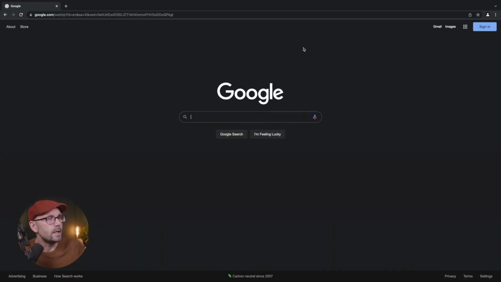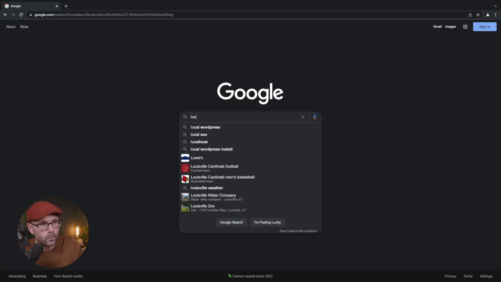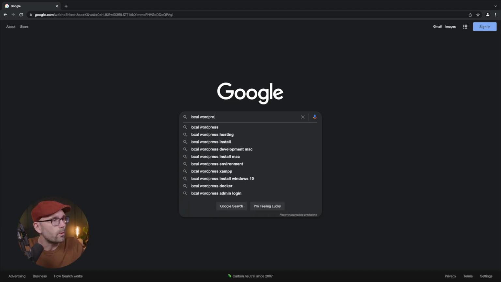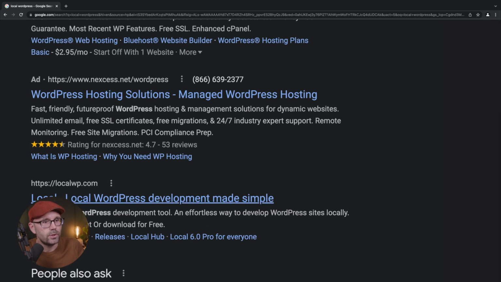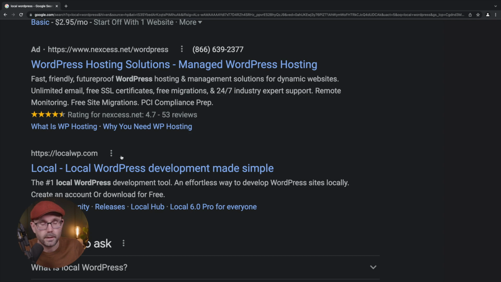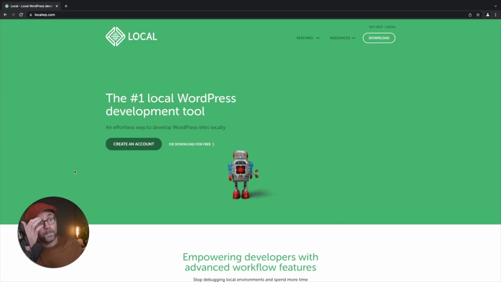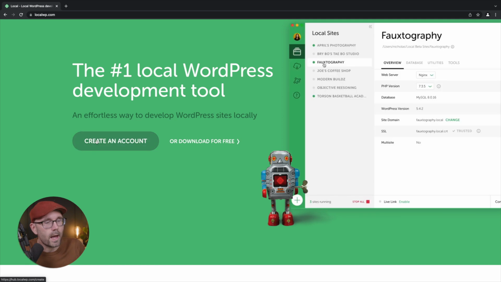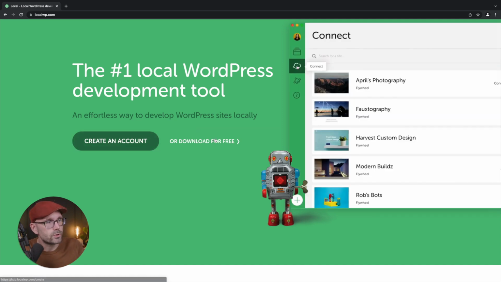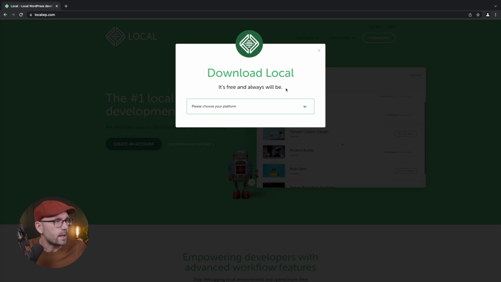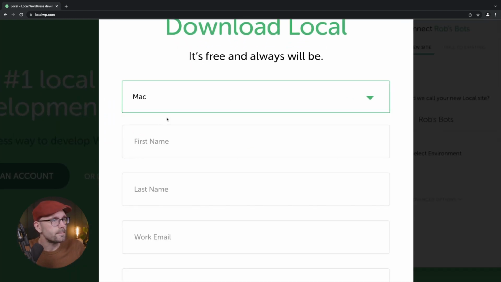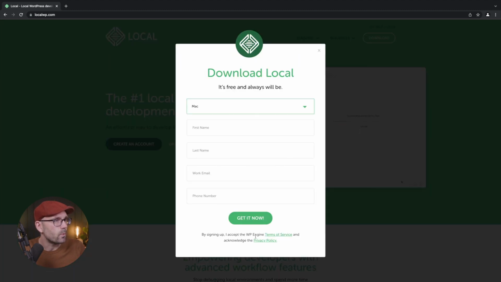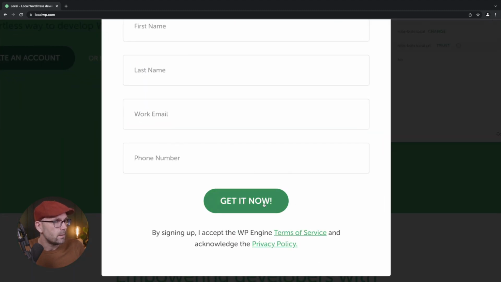So let's get started. First, open up Google and type in local WordPress. Your first hit past your ads there should be localwp.com. So we're going to click on that. And over here, you can create an account, which you do not have to, or just go straight to the download. We'll click download for free, and you can choose your platform. We'll choose Mac for this tutorial. And I believe you can skip right past the sign up here and click get it now.